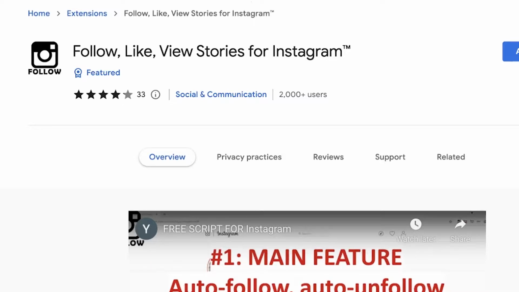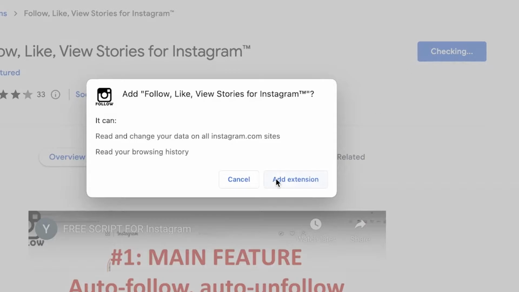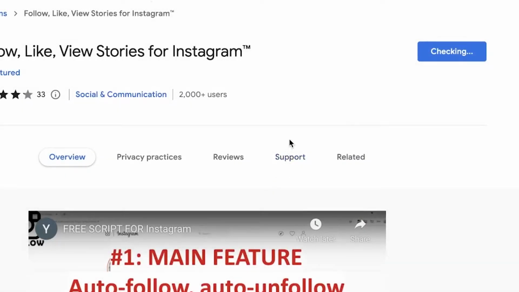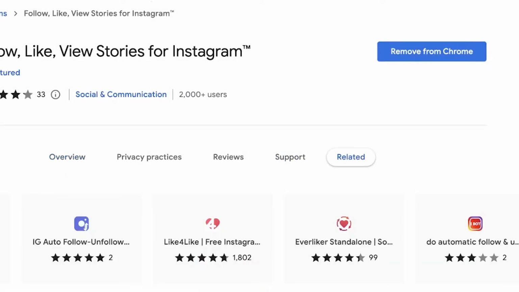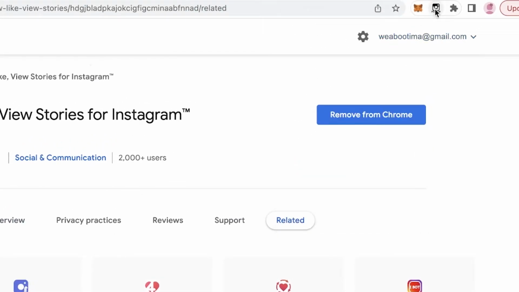So you're just going to go onto the Chrome web store and search for Follow, Like, View Stories for Instagram. And this is a simple Chrome extension. So this is the bot that you're using. You're going to click on add to Chrome, and click on add extension over here. And once the extension has been added, we're just going to pin our extension. And you can see the extension has been added over here.